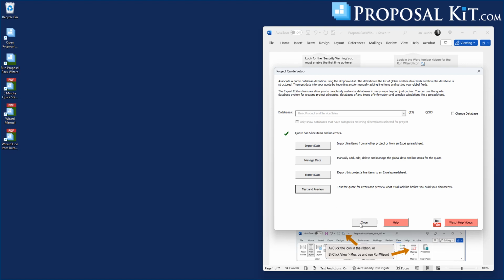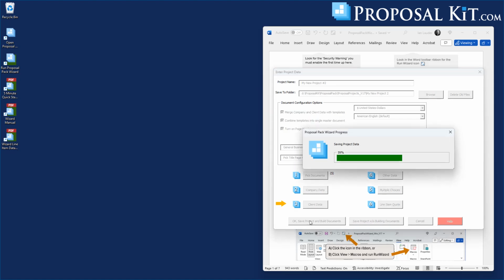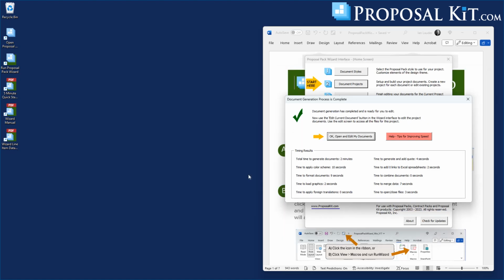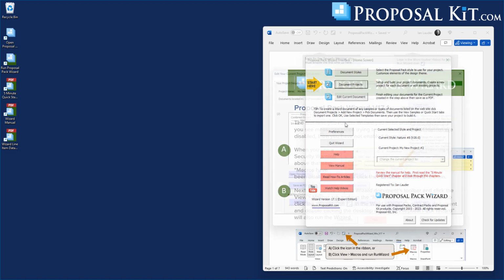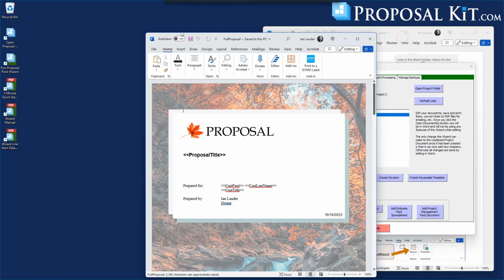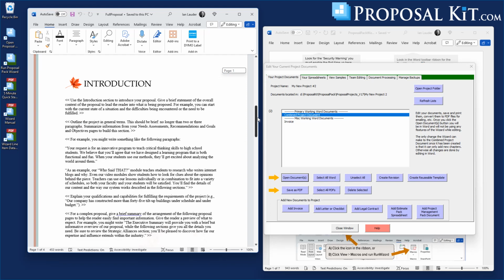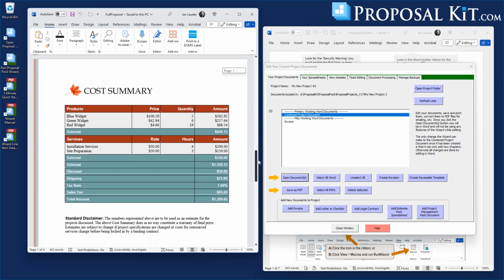So we'll go and do a full build of the final document. And we've selected 5 chapters. Front and back cover, an introduction, the cost summary, and the invoice. All right, the entire document has been built. We'll take a look at it. We're using one of our nature design themes. So we got the front page, introduction. Here's our cost summary.